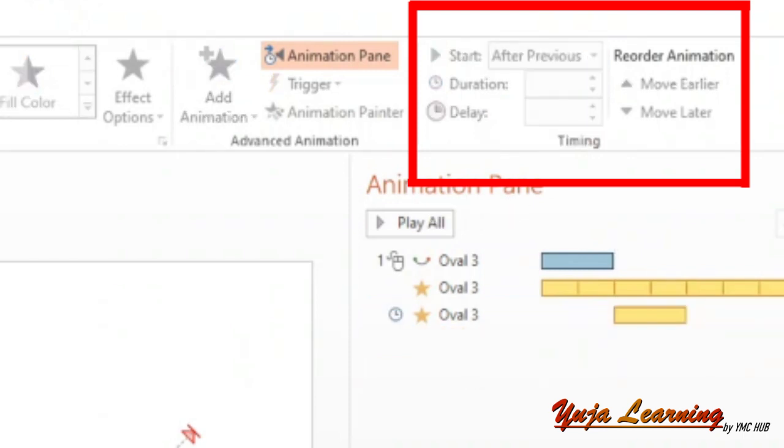Watch carefully. When we say after previous, I do the first effect. You see the color did not change. The color is still light blue. Now it has become dark blue. After the animation of the circle has been concluded, then it became dark blue. Let's watch it again. The color has not changed. Now it has started to change.